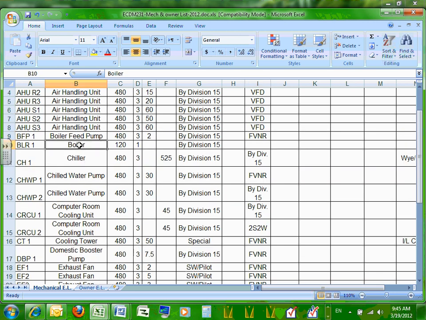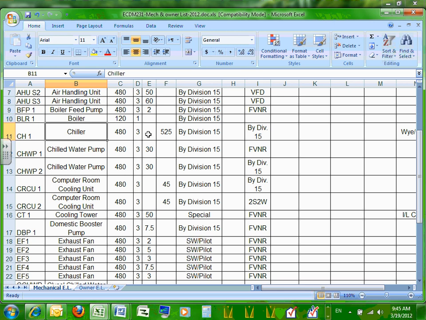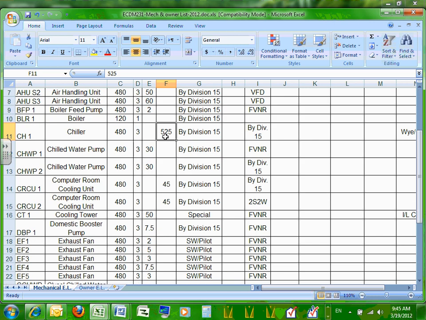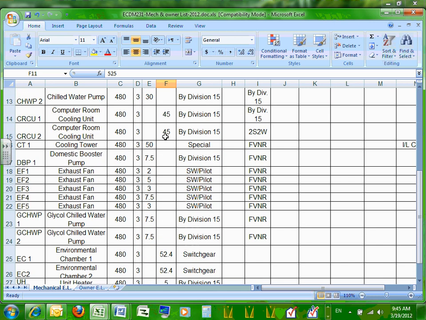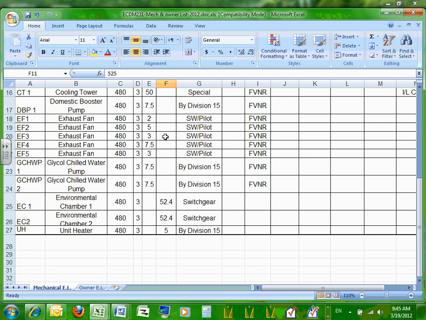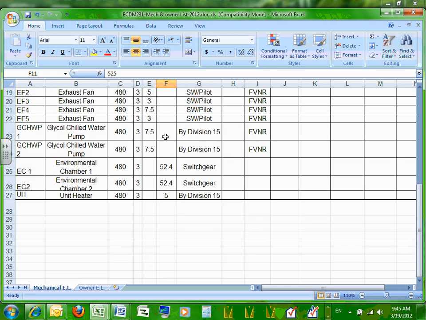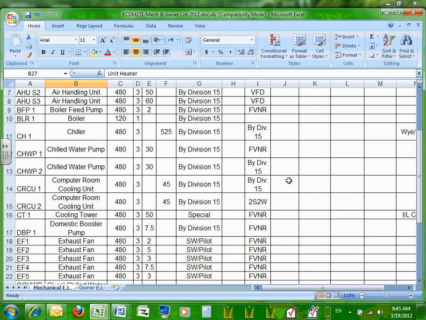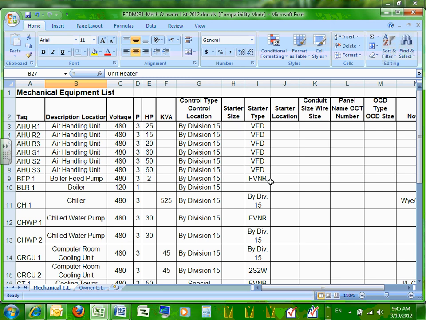Look at this boiler. This is just a control circuit for the boiler. Chiller. My chiller is 525 kVA, and that's not a mistake. 525 kVA, big boy. We're going to size it. Computer room cooling units, the CRAC units, exhaust fans, chilled water pump, and so forth. Environmental chambers at the end. We'll talk about this as we reach them. They're 52K each. And we have unit heaters. All your mechanical equipment, for the most part, is right in here. These are HVAC equipment: heating, ventilation, and air conditioning equipment.